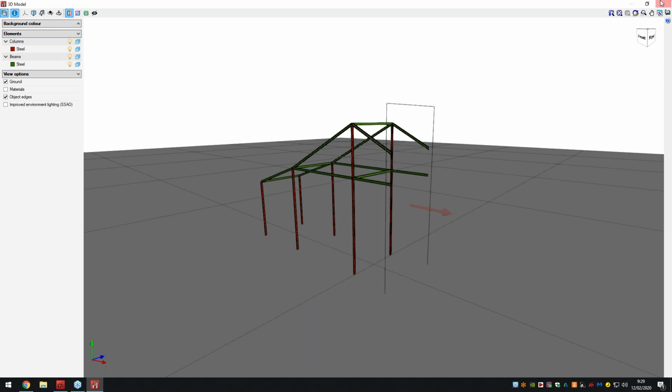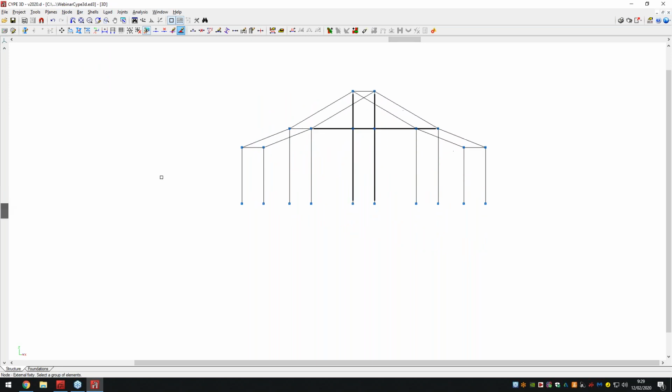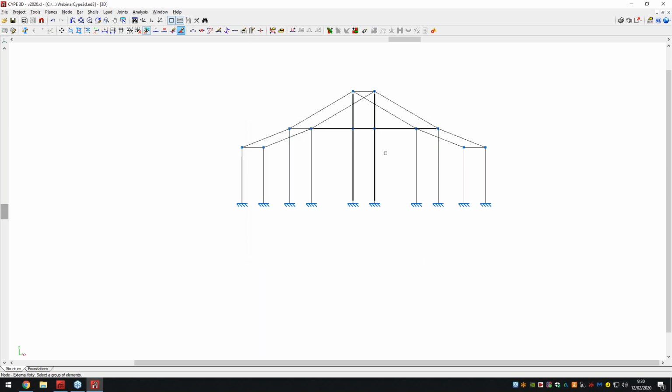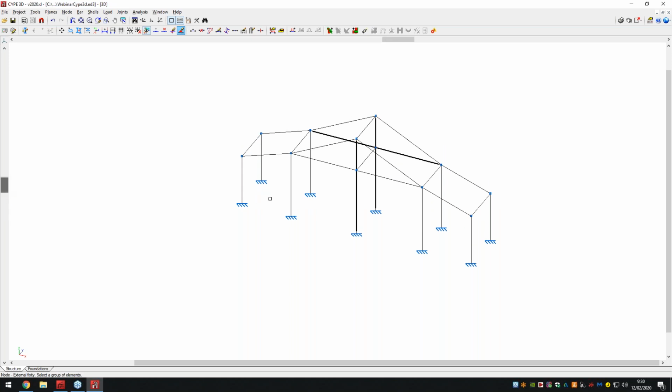Now, what we can do as well is, what I need to do is, of course, introduce some fixities in my nodes. So here I can move to external fixities here, play around with my view, and introduce a fixed connection to these elements. And you can see here now, the program will recognize that I have fixed connections on the ground.